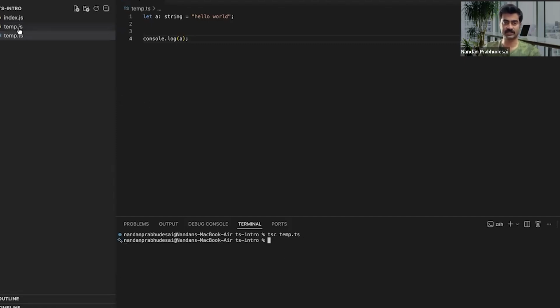And as you can see, it has created a temp.js or JavaScript file. And now we can run this JavaScript file. So I'll just use the command node temp.js. And yes, it has printed hello world.